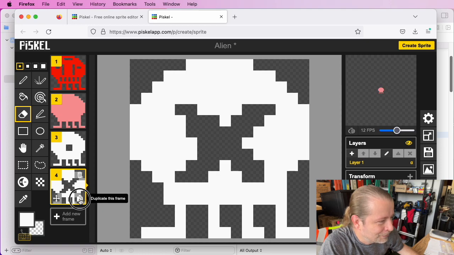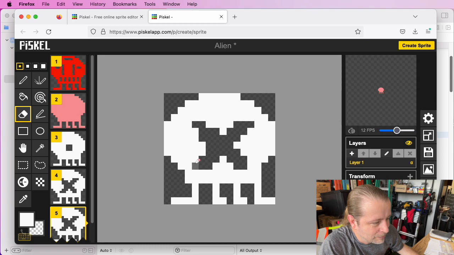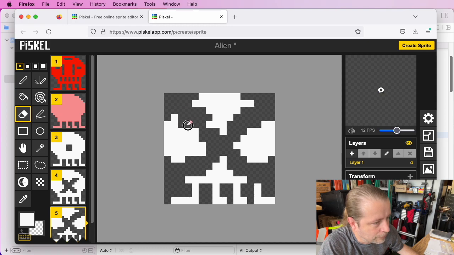It's hard for me to do this without mistakes, so just bear with me. I'm essentially on each frame making the alien smaller and smaller, so I'm removing pixels on every frame of this animation. And then I'm going to add in some lines to represent some sparks, and I'll make those about 4 by 4.